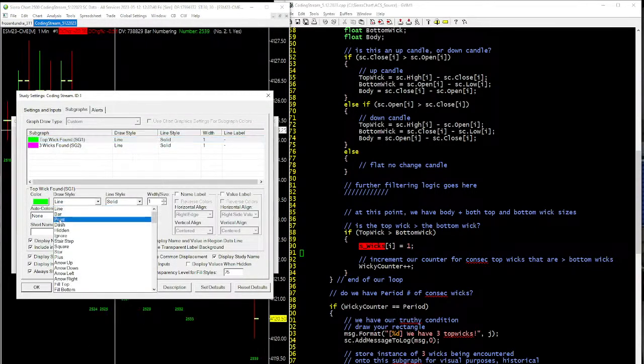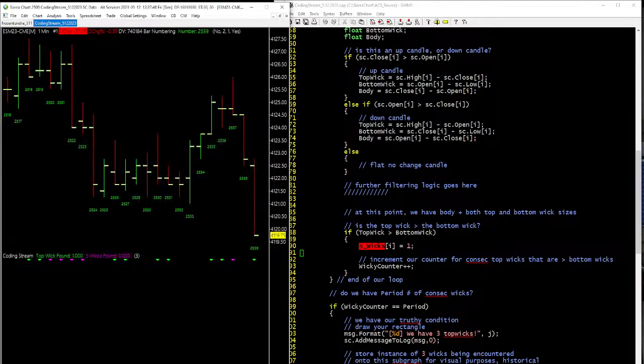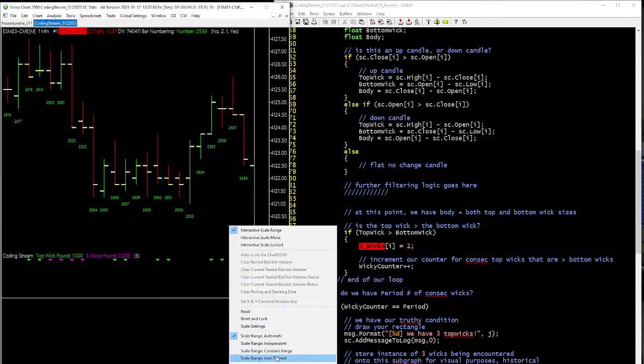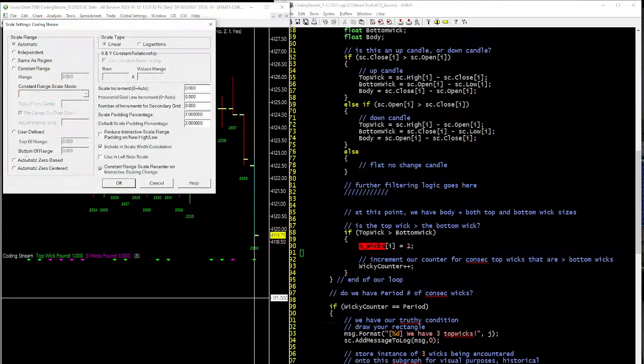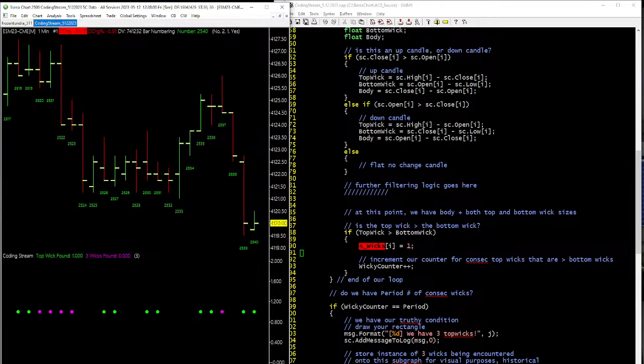I'm going to make them both points. One of them this color, and then the three wicks consecutive will be this one. And then let's go ahead and do our user-defined range of 2 to 0. So when three wicks are found, it's going to be this color. When a top wick is greater than a bottom wick, it's going to be this color. So you have kind of like this stoplight system that appears to be developing.